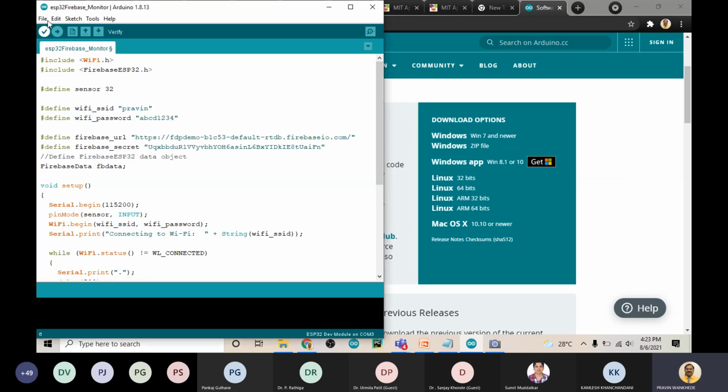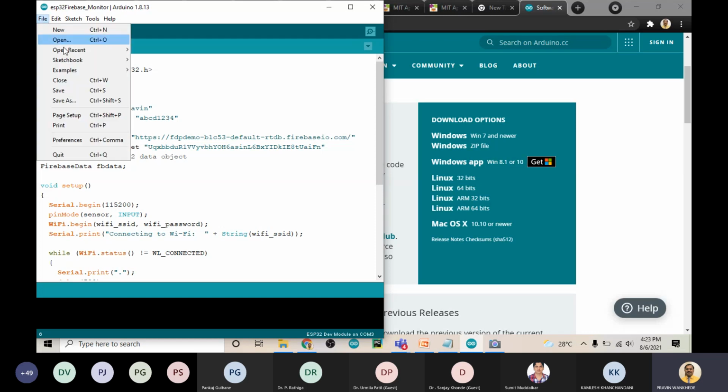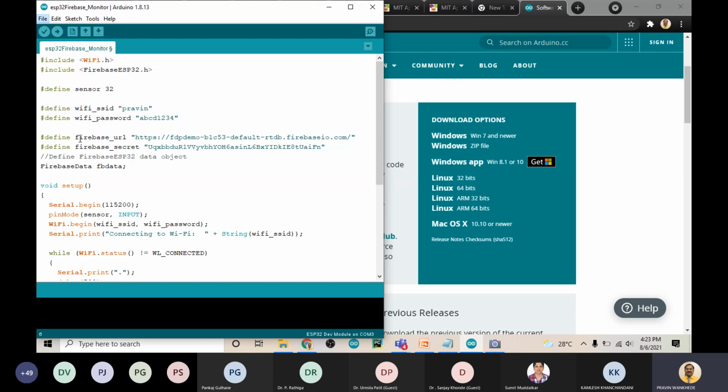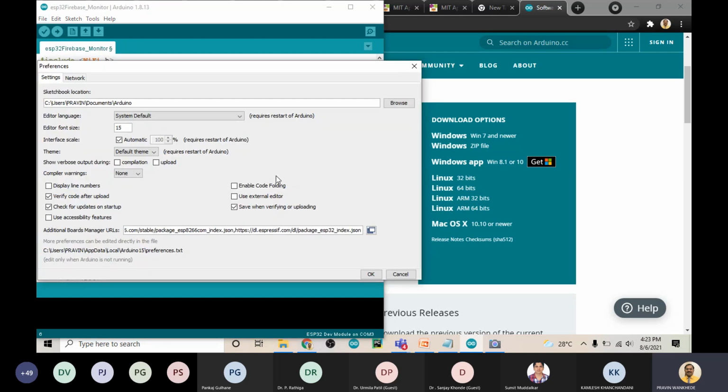Okay, so for that purpose, what actually you have to do? You just have to go to the file and you have to go to the preference, and here is a text that is download from Espressif. This Espressif is the manufacturer of ESP32. Therefore, this link we have to add in the additional boards manager URL.